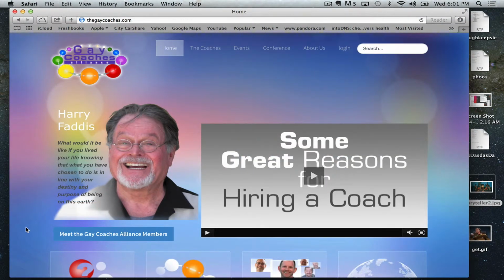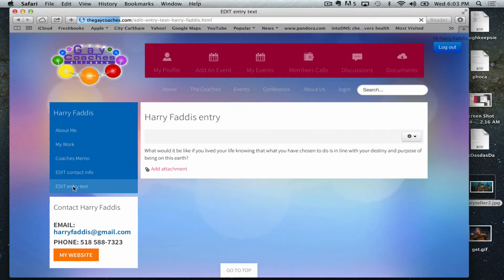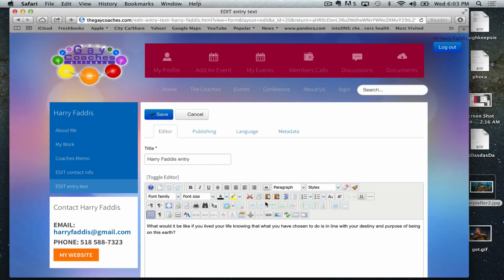Here on the entry page we have a slideshow of all the coaches, and you'll notice that there is text right next to the coach's picture as we cycle through the images. You are now able to edit that text yourself. Once you're logged in, go to your own profile and select Edit Entry Text again and go to the Edit button, and we can change that text right there.